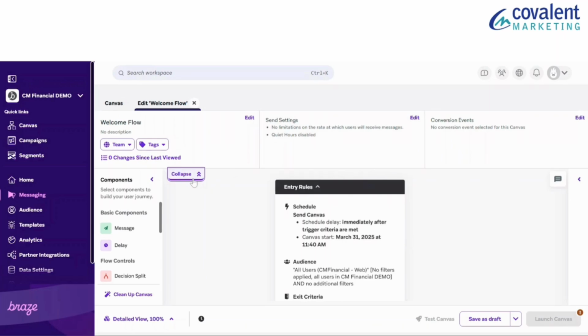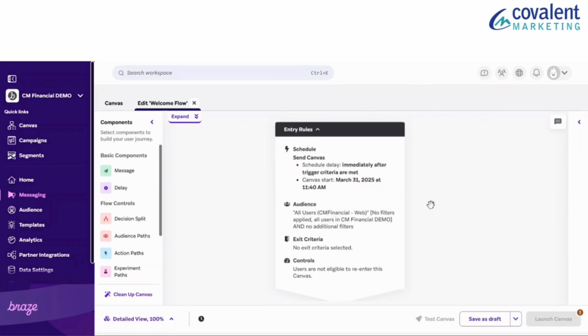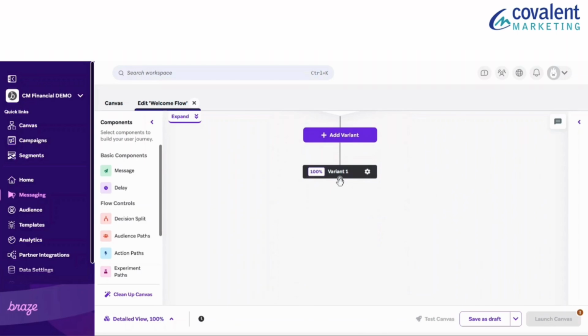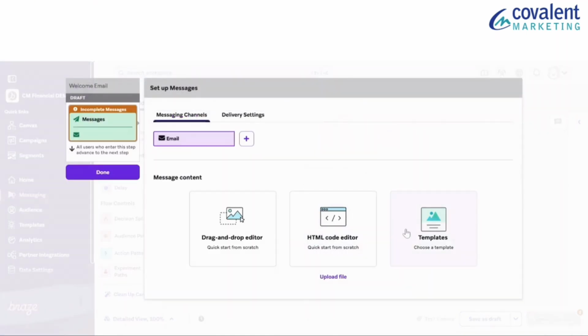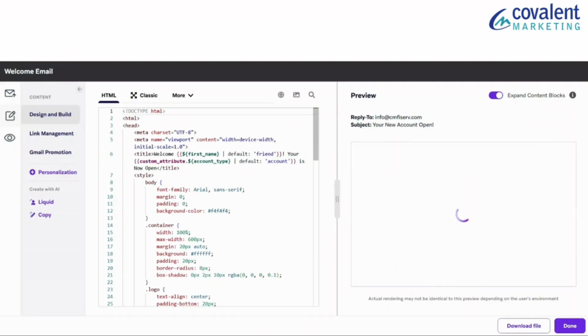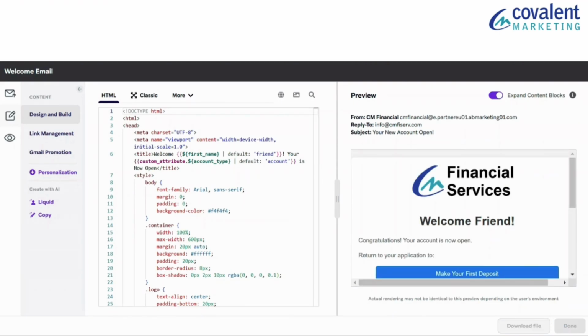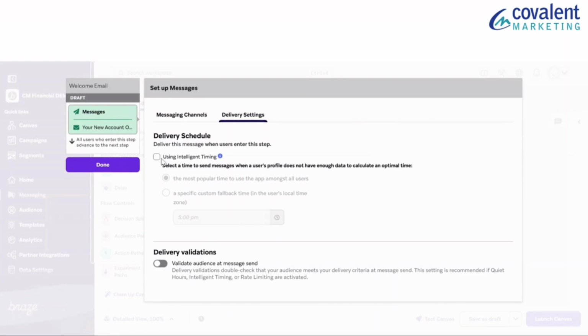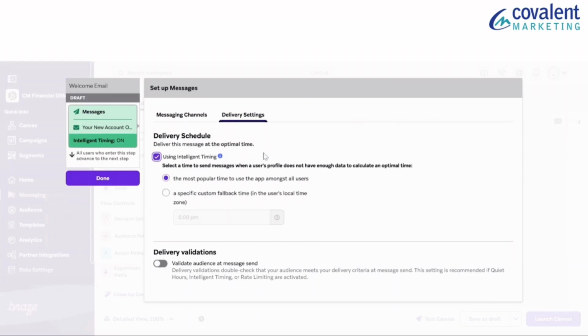Okay. Now we get into constructing the canvas itself. We'll add the message step and name it. Here, we'll select the email template we created previously that creates a personalized experience for Sally's welcome email. In the delivery settings, we're going to turn on intelligent timing. Intelligent timing sends your messages when Braze predicts each user is most likely to engage based on their past activity. This helps CM Financial send messages to Sally at the perfect time.